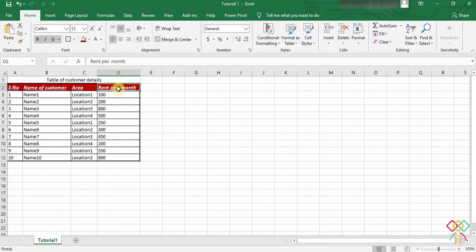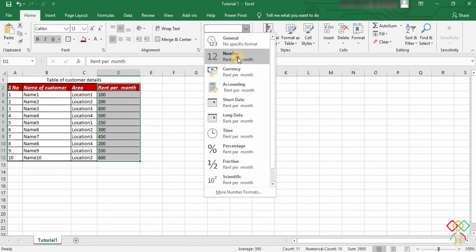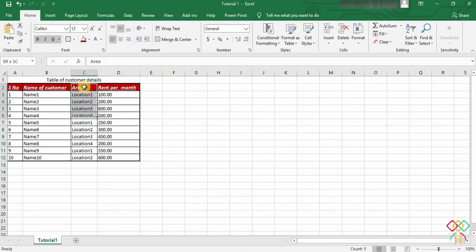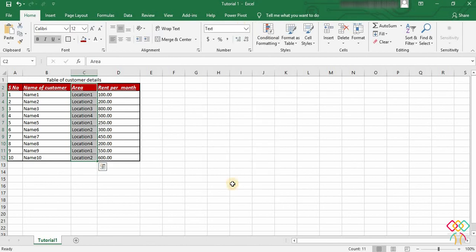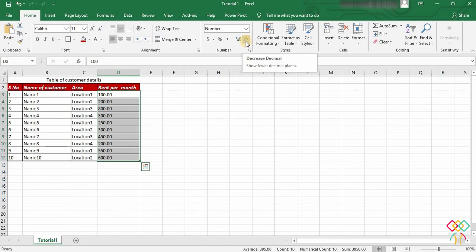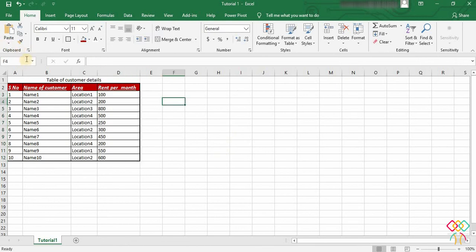As of now, since room rent per month is numerical, what we are going to do is categorize this as number, and maybe the area location we can categorize as text, probably. So as we categorize the room rent per month to number, you can see there are two decimal points which have been highlighted and which is unnecessary in our case. So we can remove this by simply clicking on decrease decimal. So you can see that decimal points are gone.